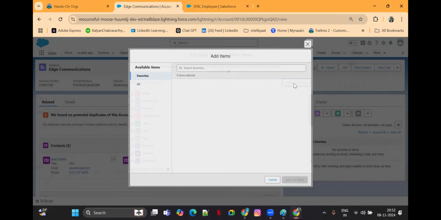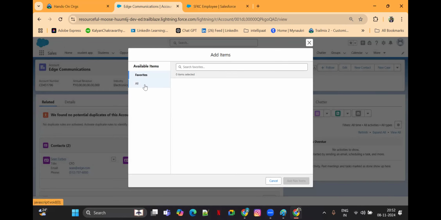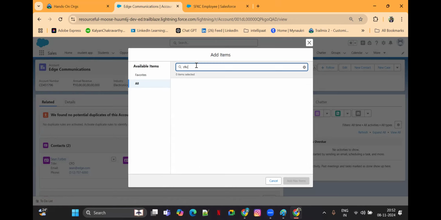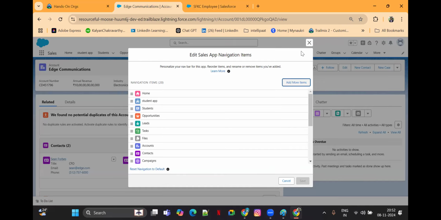Let me again open add more items. Means whatever the objects we have option to choose from here. So in the all, let me type what was our object name? SFKC employees. So there are no objects which starts with SFKC. Then when the object will be visible, that is the question now.